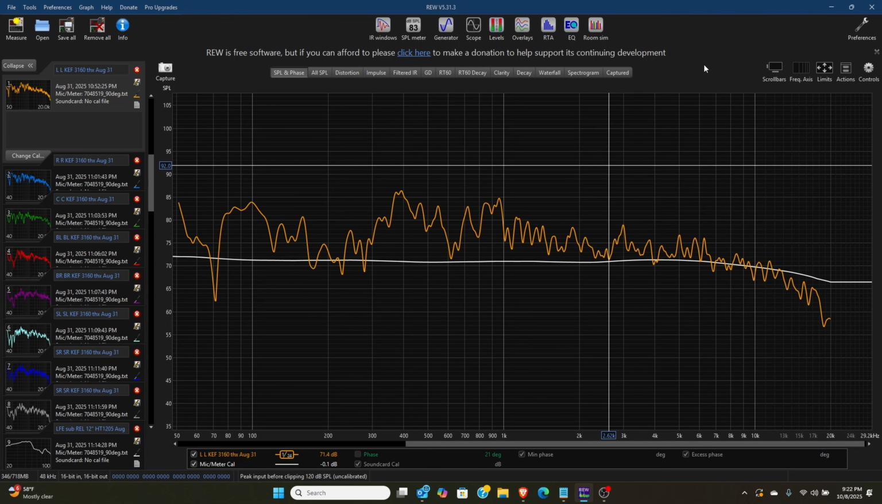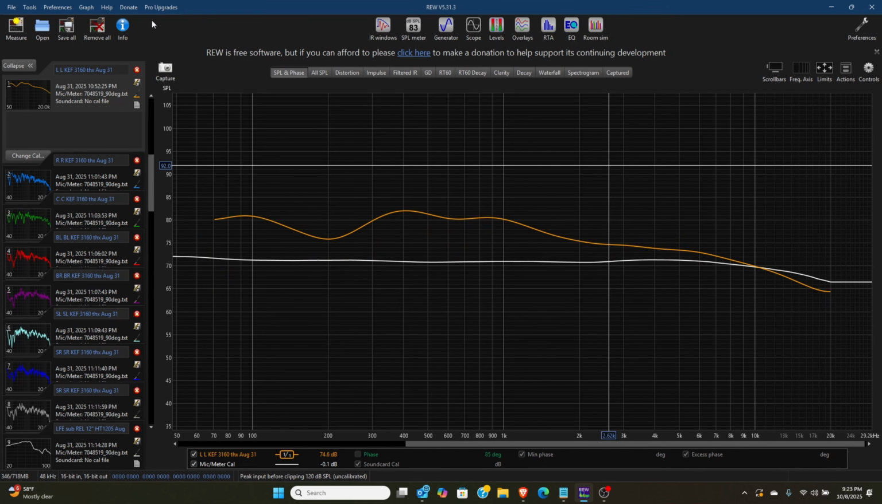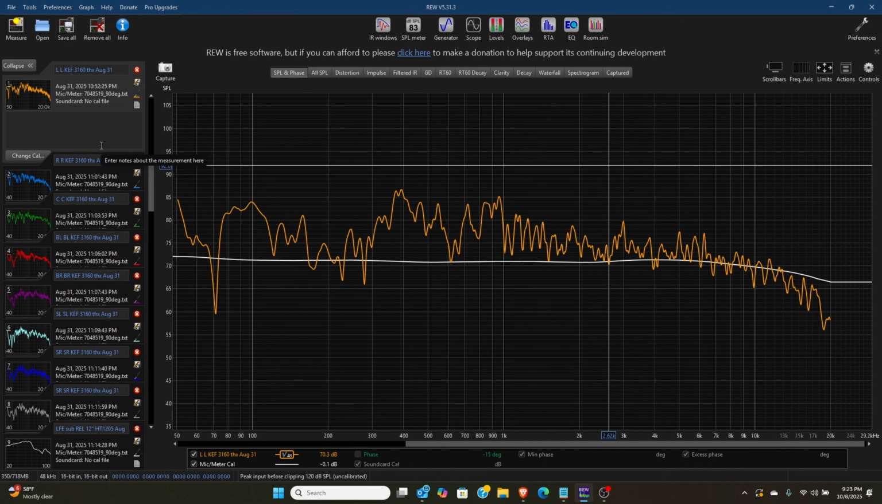So what we're looking at here is, I believe, 1/12 smoothing. Anything beyond that, it's pretty much useless. So don't do smoothing past, I'd say, 1/12, 1/24, 1/48. When you do 1/48, this is what it's going to look like, and that's a little bit too much information, so that's why you apply smoothing.